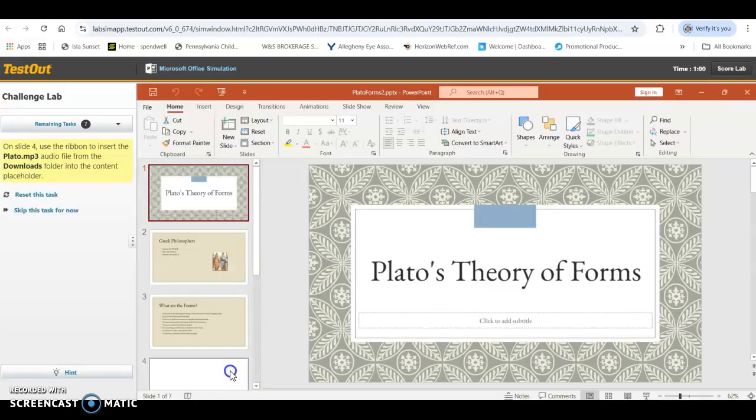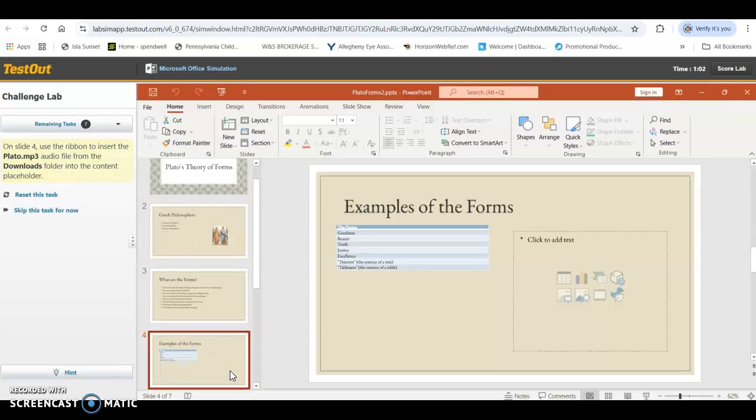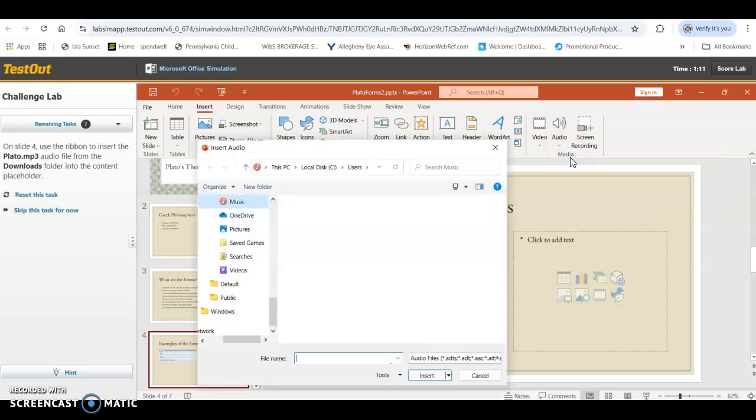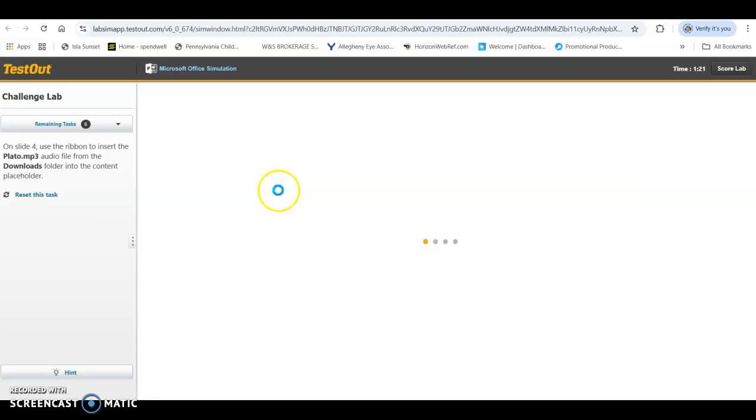On slide 4, we're going to use the ribbon to insert the Play-Doh MP3 audio file. So we're going to go insert, and here's our audio file. I'm going to go to my PC. It should be on the downloads folder. So we're going to come in here to downloads. There is the Play-Doh MP3 file.